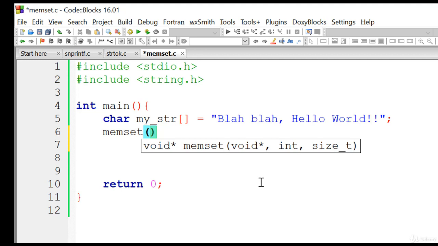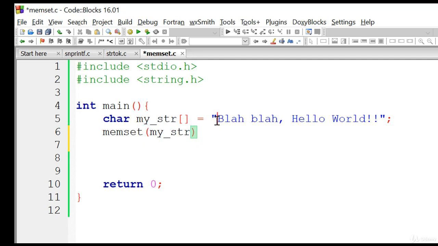It requires 3 parameters. The first parameter is the address from where you want to start the changing. And it's the base address, right? Because we want to start the changing here from the very beginning of this string. So it's going to be my_str. That's the base address of that string.